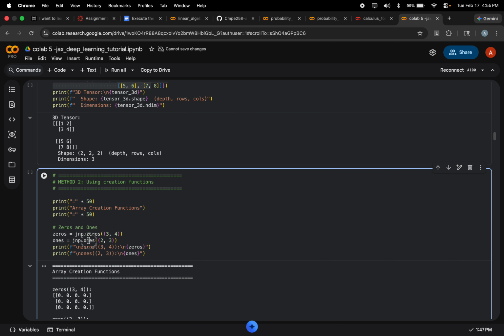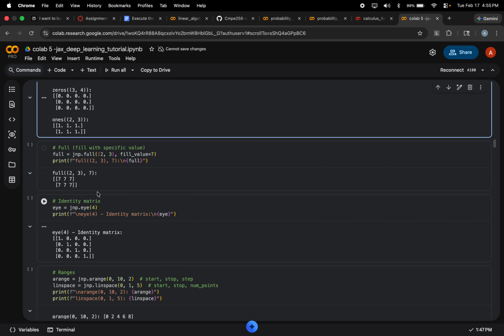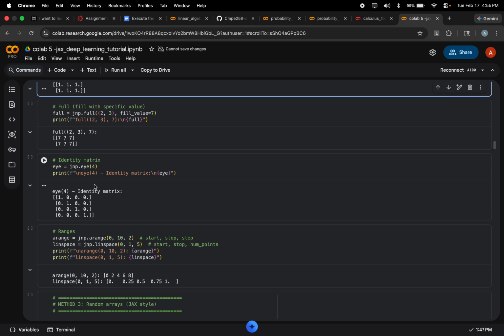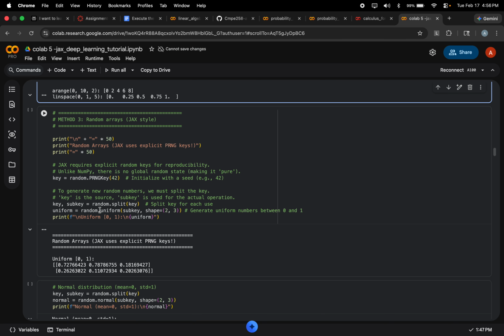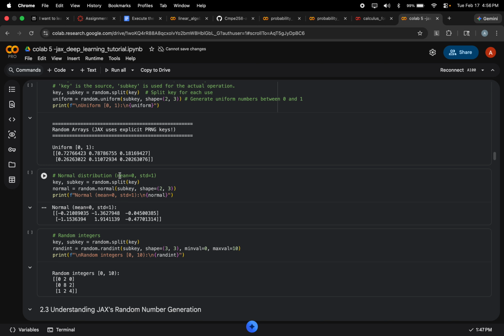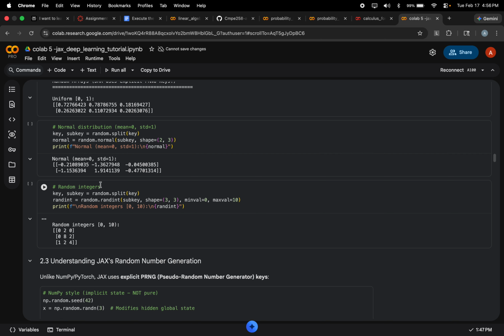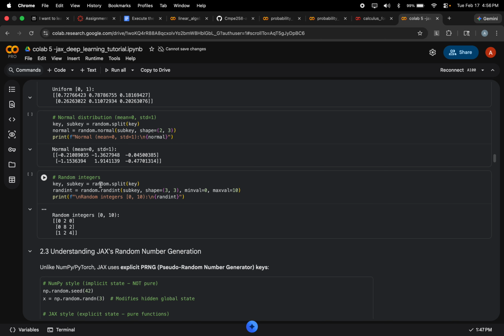Special functions like zeros and ones are also here. A full function, where you can have a matrix of this size with the value 7 filled throughout. The identity matrix is eye. Again, arange and linspace like we have in TensorFlow and PyTorch. We can have random values assigned to the vector, which is how the neural network starts in the initial state.